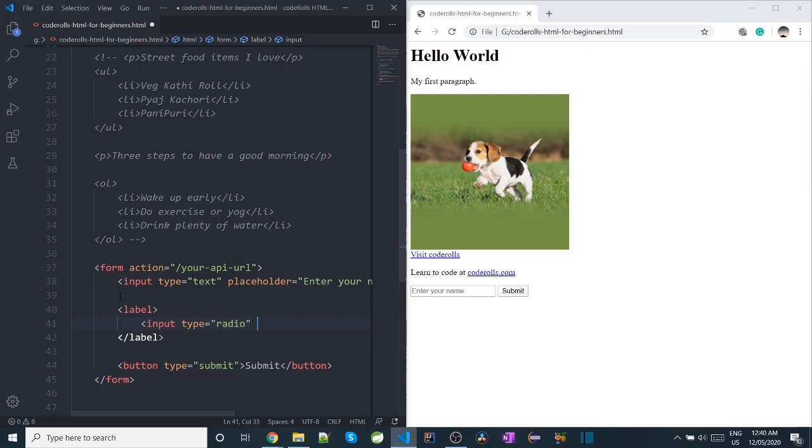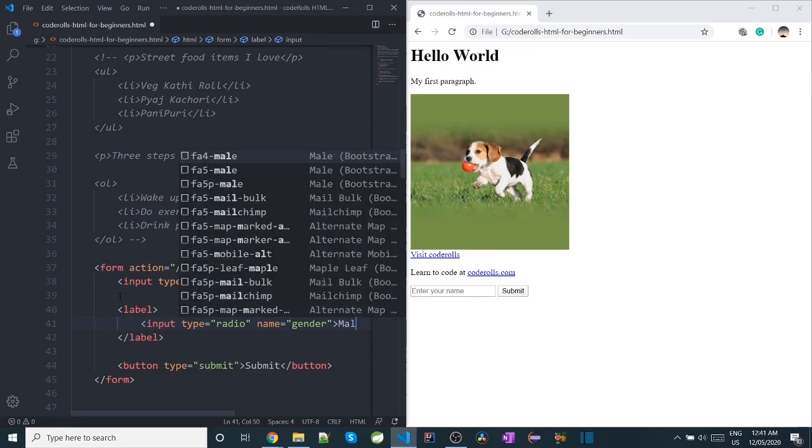There is one more important attribute, and it is a name. Since we are creating a set of radio buttons, it should have some group name, so that when you select the one radio button, others should get deselected automatically. We will see that when we complete our set of radio buttons. So I will give it a group name as gender. Simply complete it and write on male.